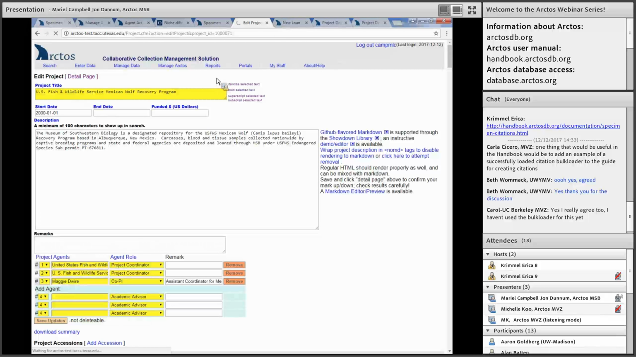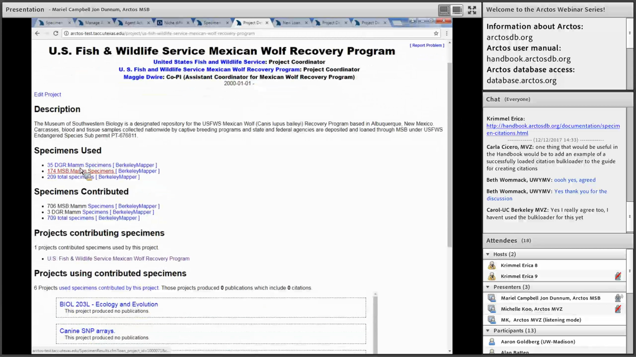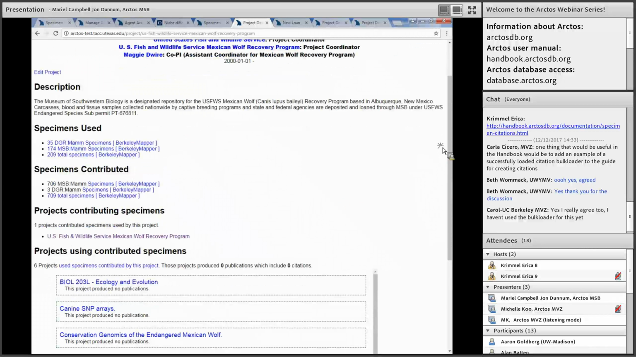Then this is the link that Michelle was talking about that you could give to administrators or to, in this case, program coordinators at the Fish and Wildlife Service, and this shows you the specimens that were used. In other words, these are specimens that were sent out on loans, and so these are trackable through loans if the loans are linked to this project. Here's the specimens that are contributed. These are tracked through accessions, so only if the accession has the project will these show up here on this page. Again, this is done automatically as long as you link the accession or the loan to the project.